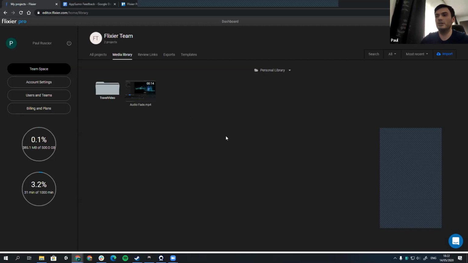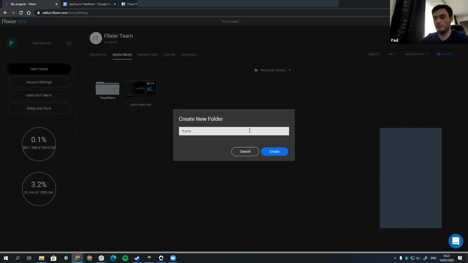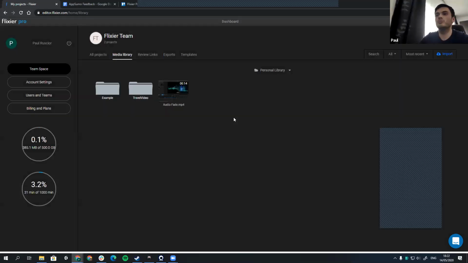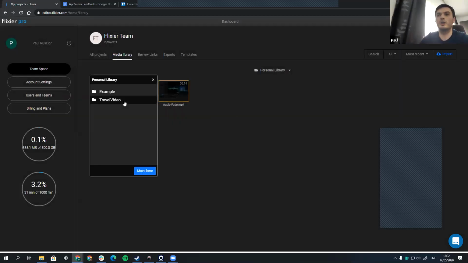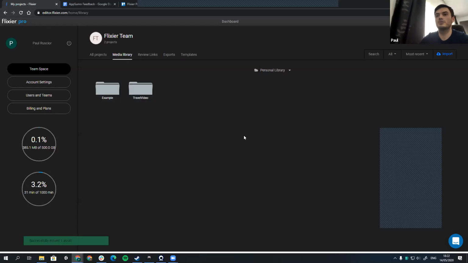In here, you can create folders. And you can move things around. So I want to move this in here. So it's easy for you to create a nice workflow where you can organize your media.